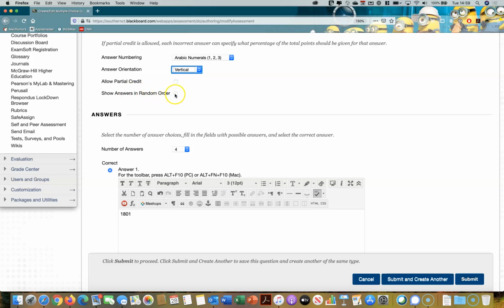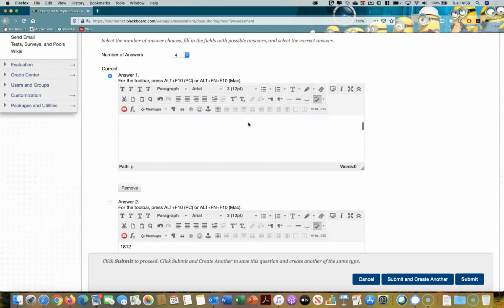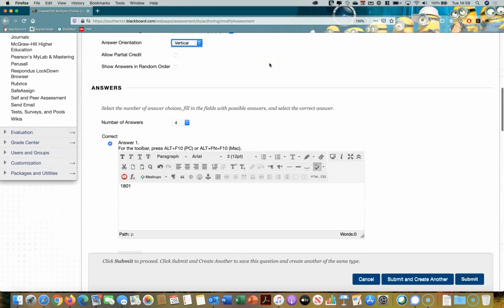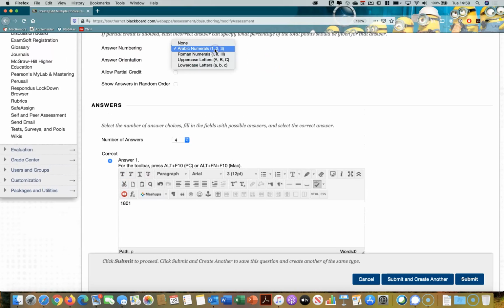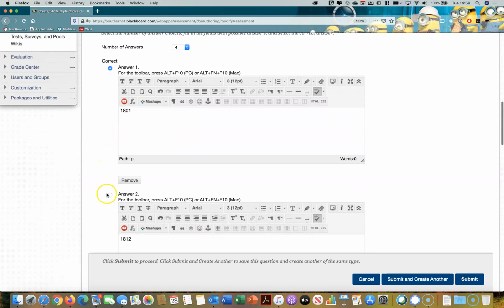Show answers in random order can be important because students will see the answers differently. So one student may see 1801 as the first response, but a different student may see 1812 as the first response. Once you decide on which one is the correct answer, you click the checkbox next to it and you hit Submit.